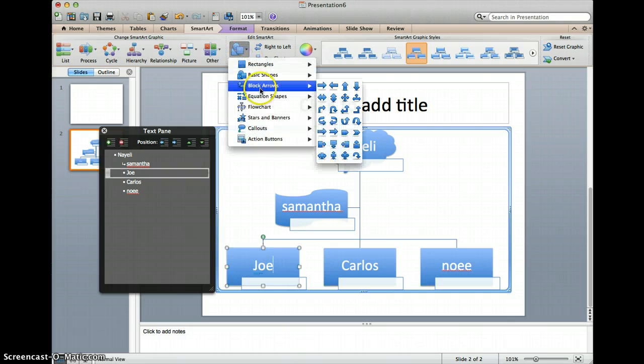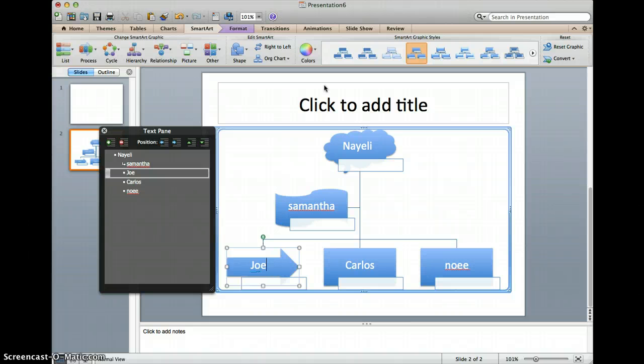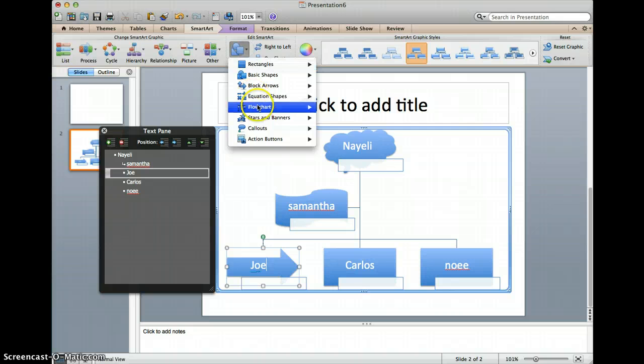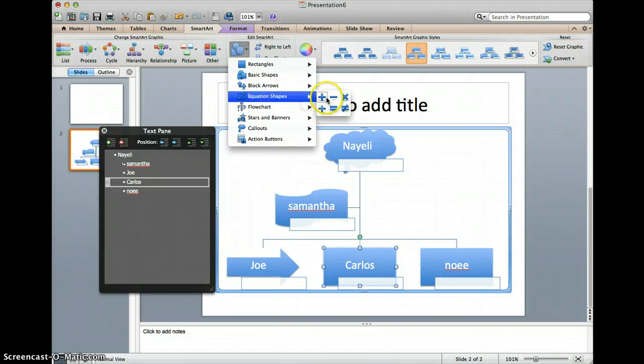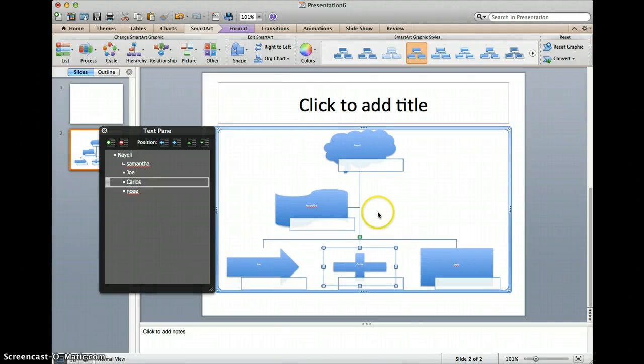Now for this one, we can go ahead and put a block here, maybe going to the next section. Maybe Joe is going to Carlos. And for Carlos, we can go ahead and add something else. Maybe we can put a little plus on that one. Now that one's small. It changes the font depending on the different type of styles you want.